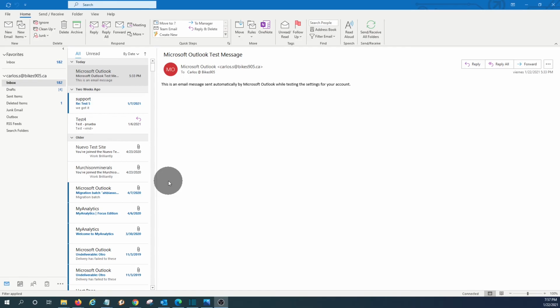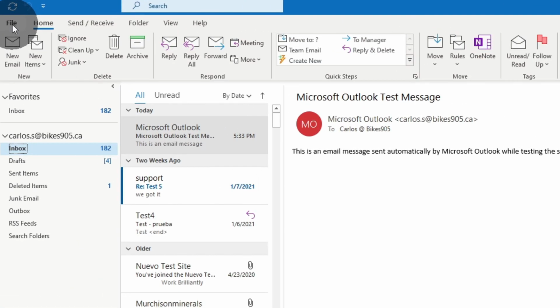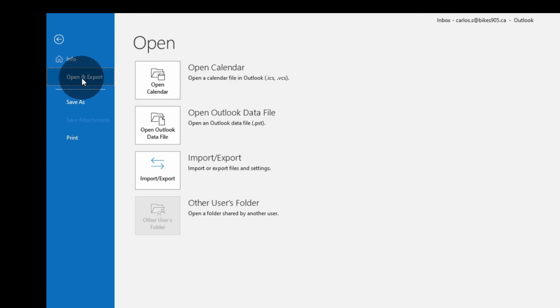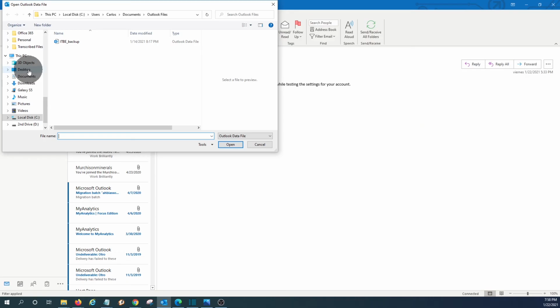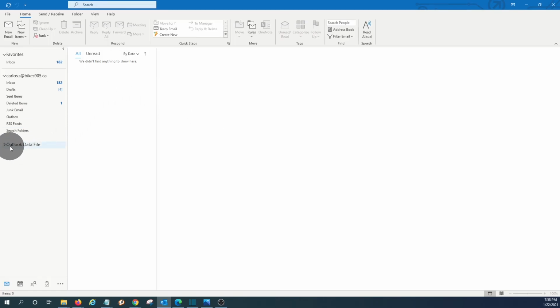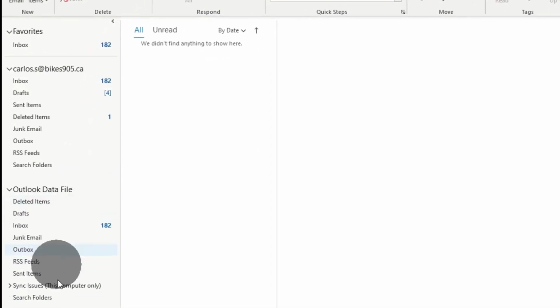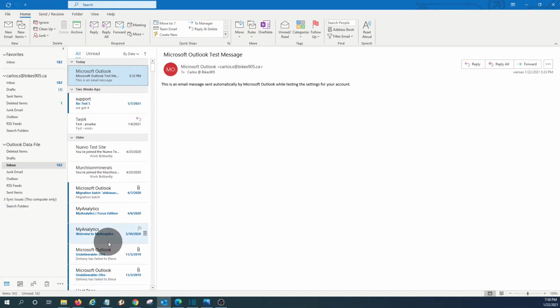Another option that we have with our backup file is that we can open it from Outlook without actually importing all the emails. We can click here on file and click on open and export, and then open Outlook data file. We select the file that we want to open, backup tree, and it will open our file here on the left side. We can see it here, Outlook data file. If we expand this, we will see all our folders, and we will see exactly all the emails that we have here on the actual email account in Outlook.